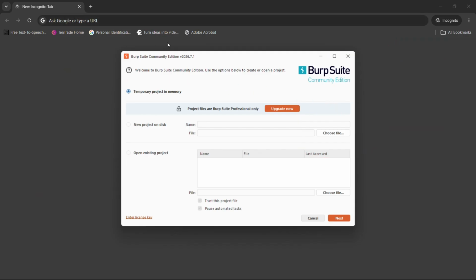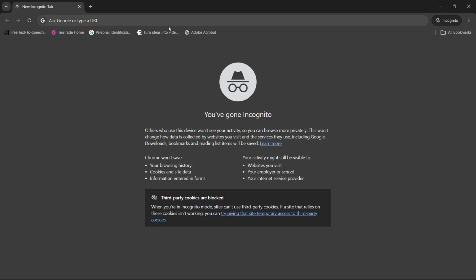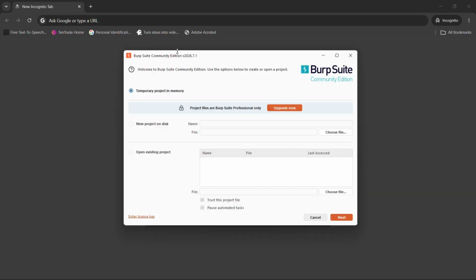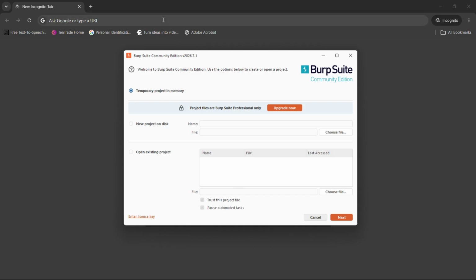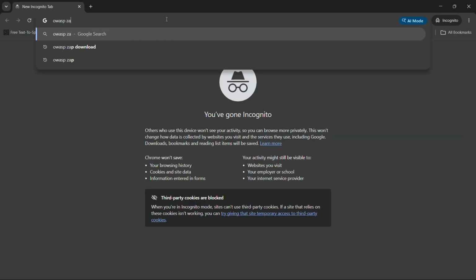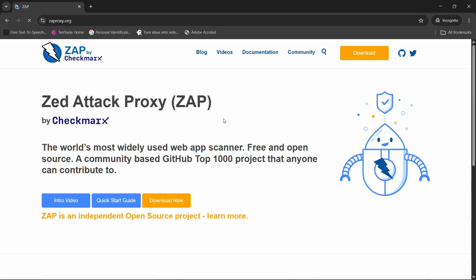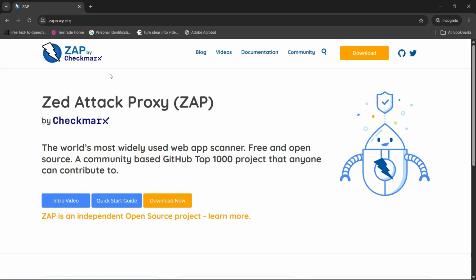So first, for us to be able to test our broken access control, we are going to be needing a tool, and the tool we are going to be using is Burp Suite, right? There are other tools you can use, like we have the OWASP ZAP, right? You can download it. It's a free version. It's an open source alternative to Burp, right? So you can just download this.